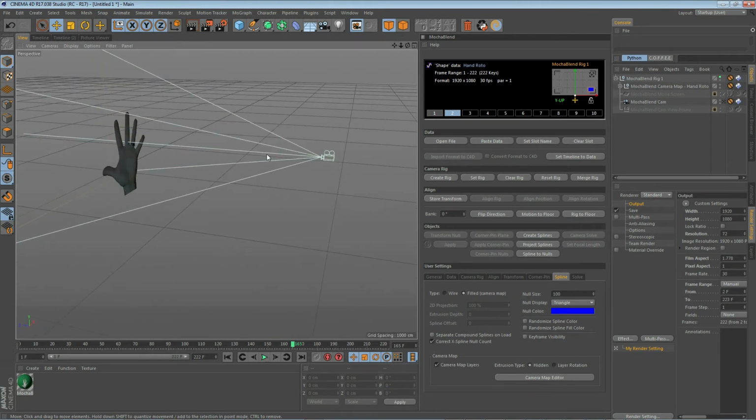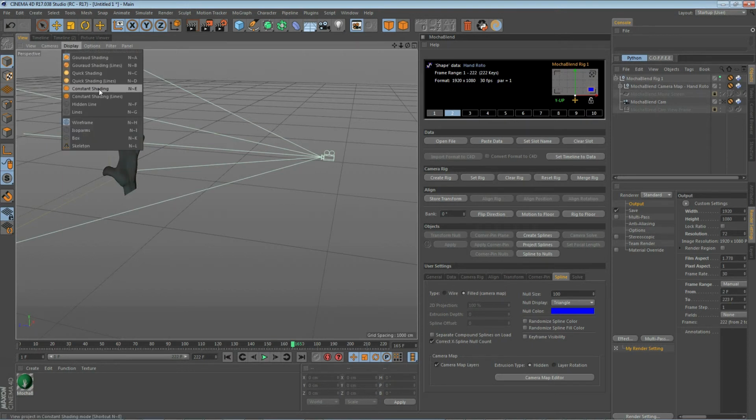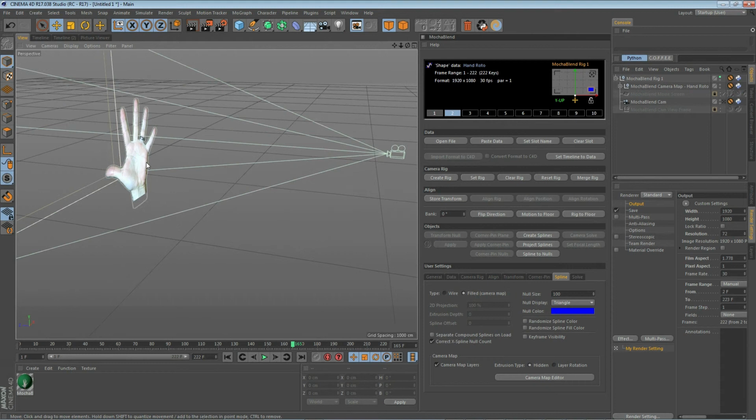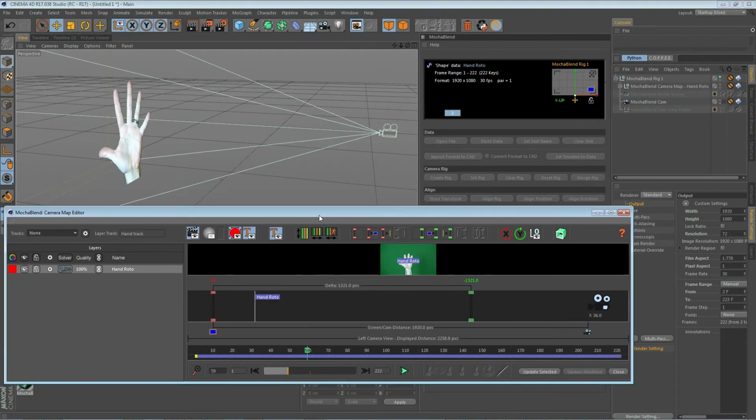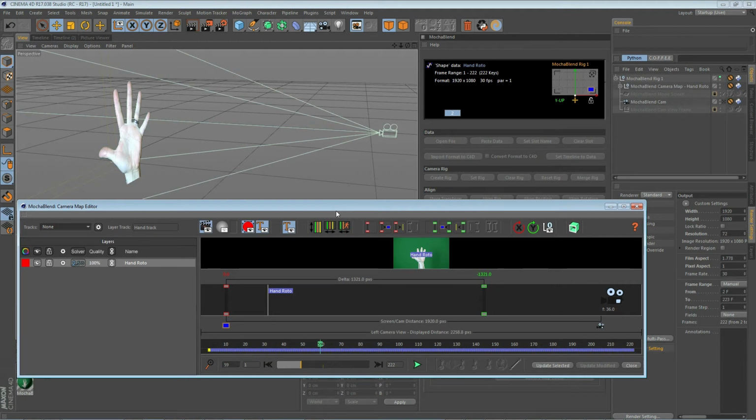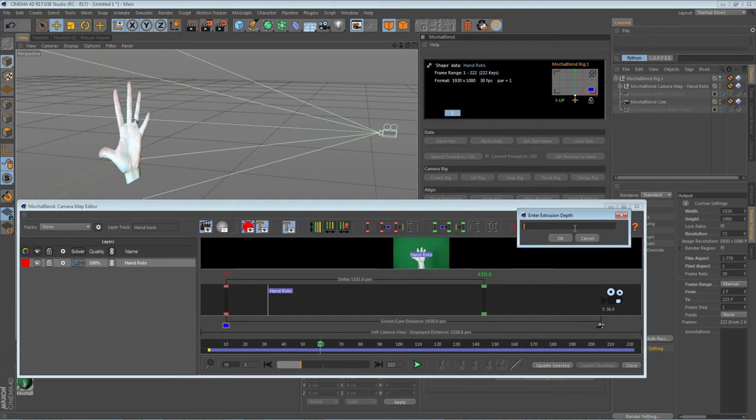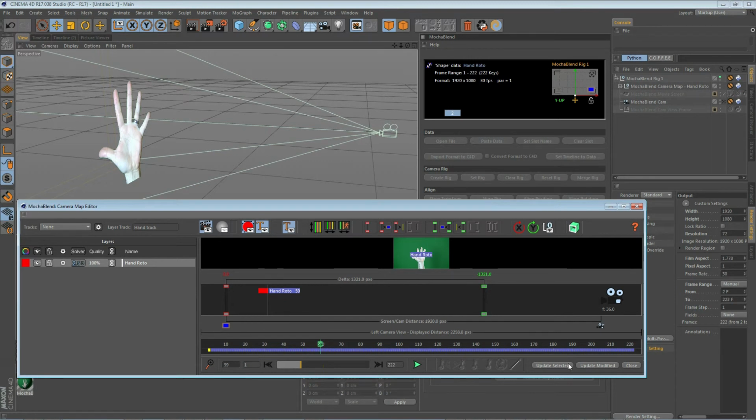You can see right now it has 0 depth. We can see our layer better actually if we turn on constant shading. There we go. Now let's go ahead and open up the camera map editor again and take a look at how we add some depth. We have two ways to do that. One is simply to click on this button here and assign an extrusion depth. We'll give it 50 pixels and click on Update Modified.